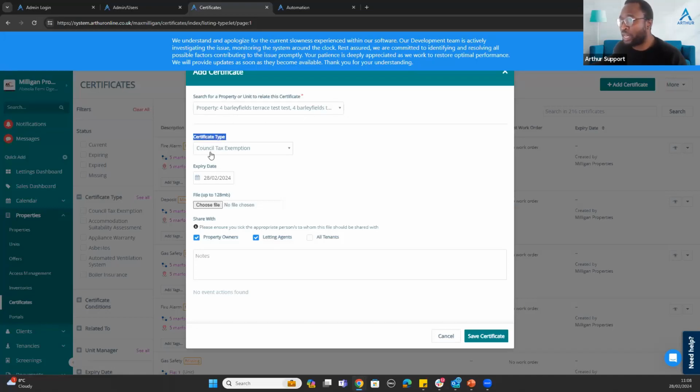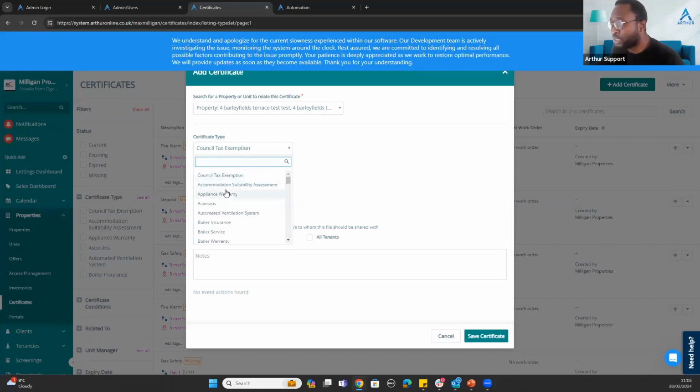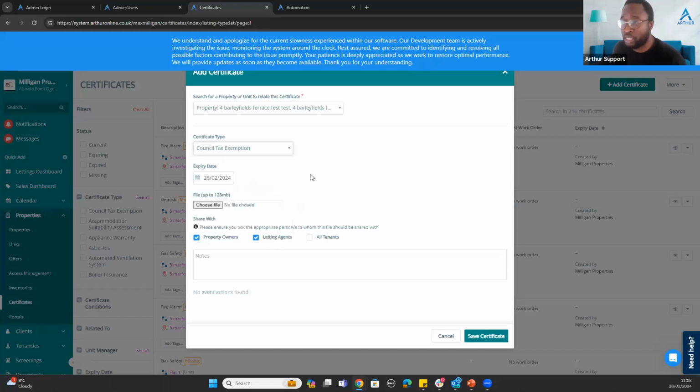The certificate type, we can select from the list here. So if this was going to be a council tax exemption, this can be added from this section here, as well as if it was a boiler insurance certificate that needs to be added onto the property level or into the unit level, the certificate type can be added from here. Then we can put an expiry date and then upload the file into here.